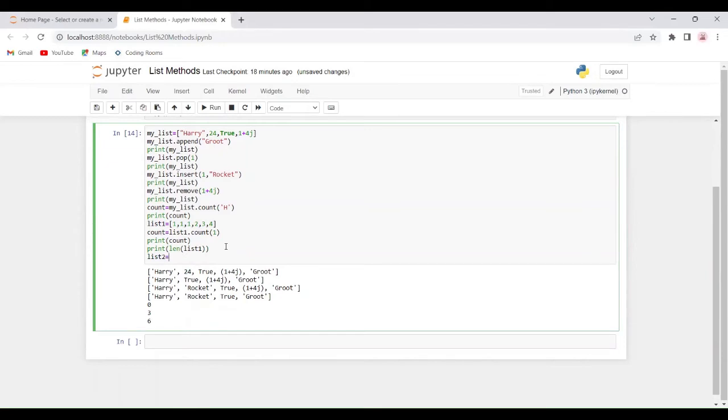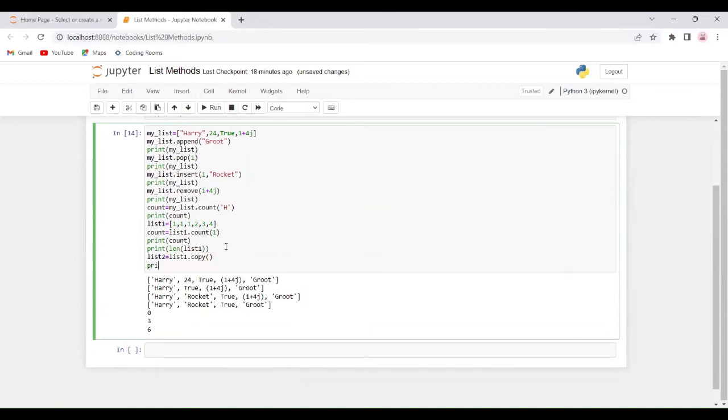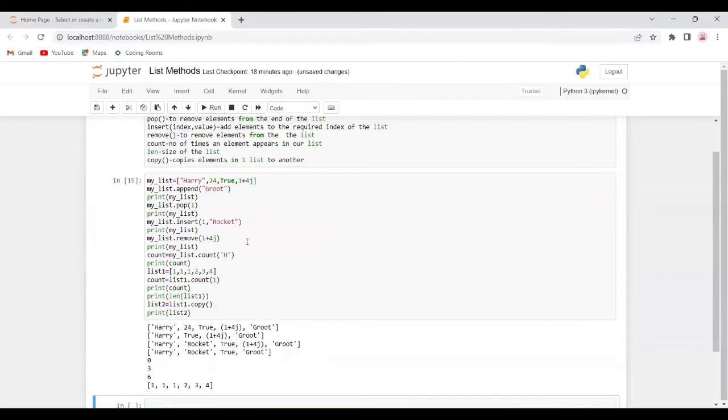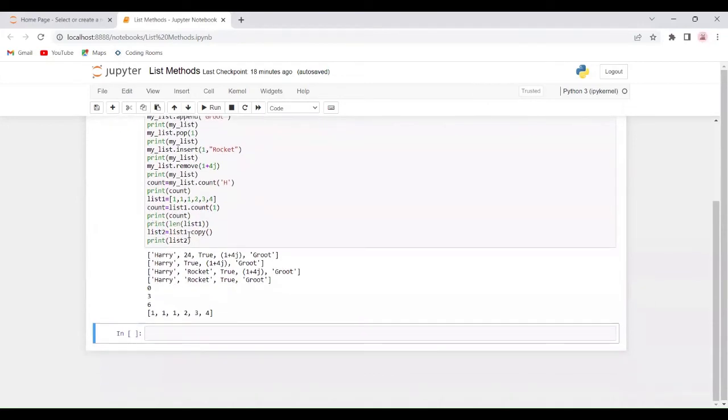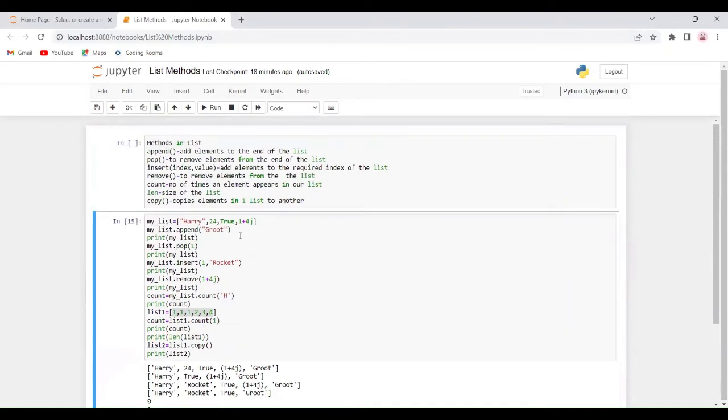So list1.copy into list2. Let's see. In list2, all the elements in list1 appear. In list1 we have 1, 1, 2, 3, 4, and in list2 we also have 1, 1, 2, 3, 4. So if you want to copy a list into another list, just simply use the copy method.